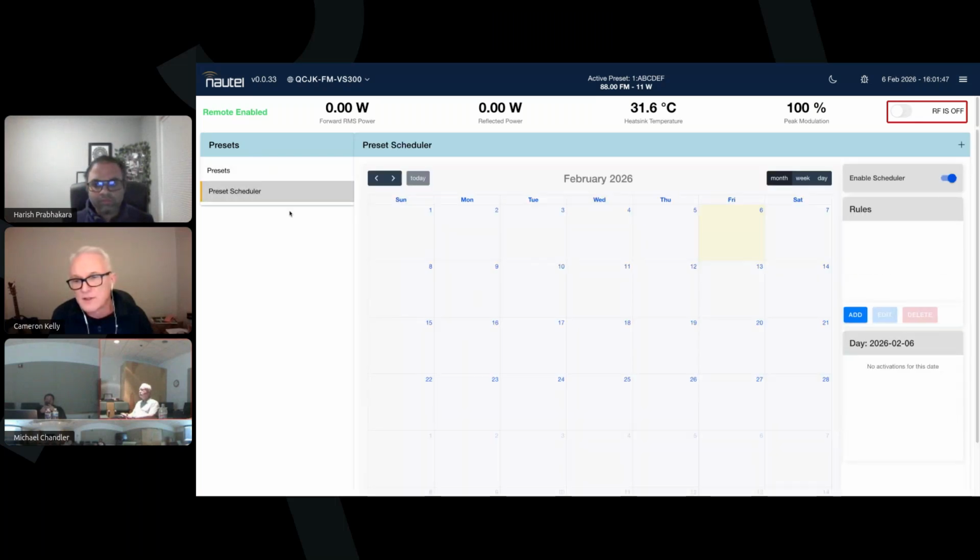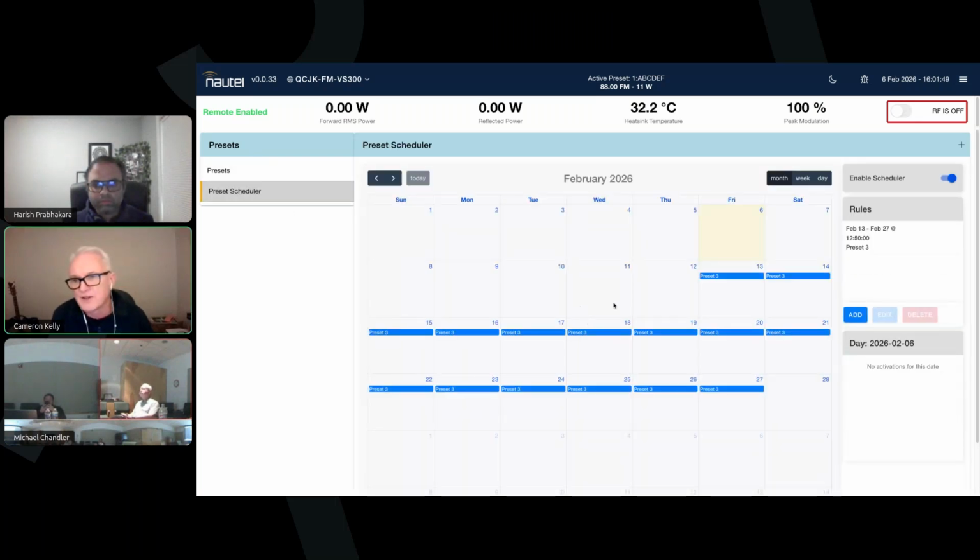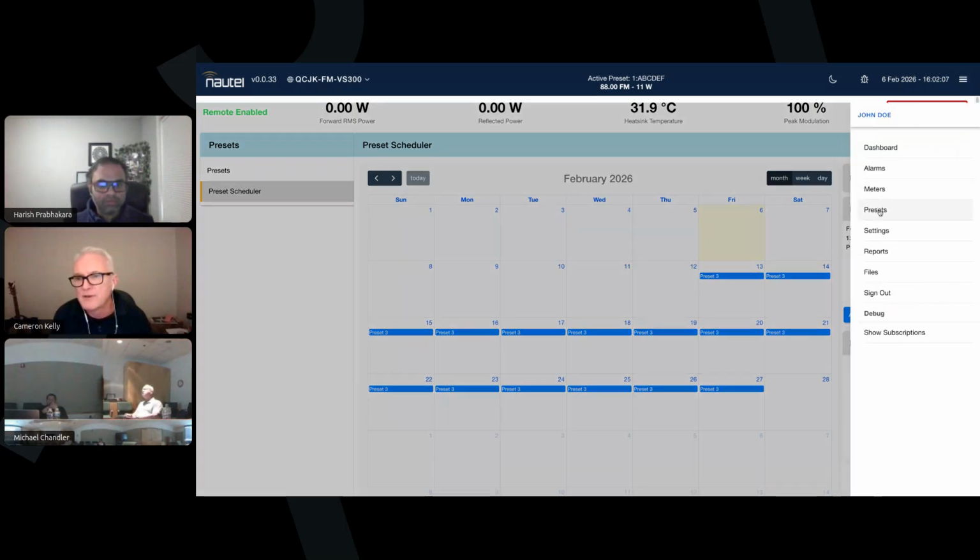Also, there's the scheduler. I'm not going to get into too much detail about this, but you can set up schedules to have presets switch at various times of the day or week or month. Some of you may have that active on your transmitters currently. This looks very similar to what we currently have. I'm moving quickly here, so stop me if I'm going too fast.